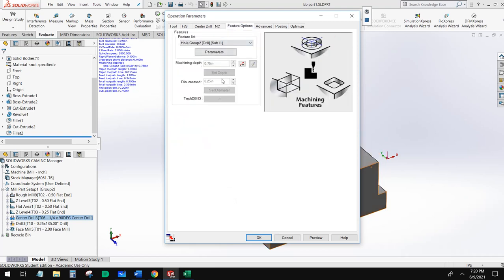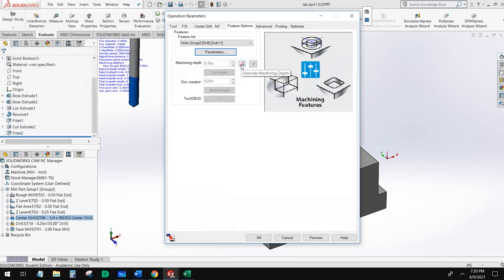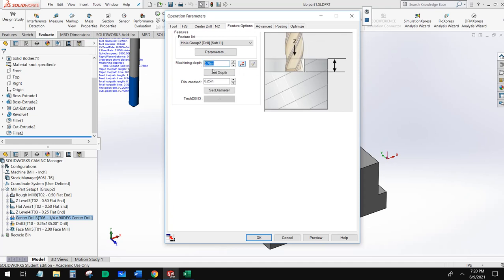Under feature options, we want to adjust the machining depth. So we're going to click this override machining depth. And we only want to drill this down about 10 to 20 thou. We don't want this to drill the whole feature, we just want it to put a little divot in there. So we'll put in a 20 thou spot. And that looks good. So 20 thou machine depth, that looks good.